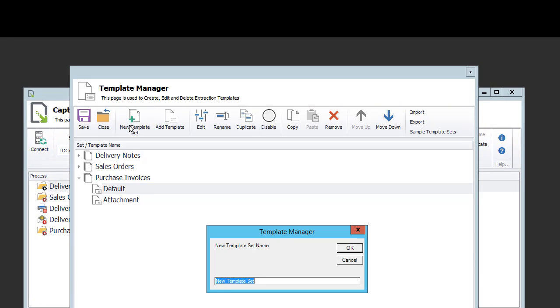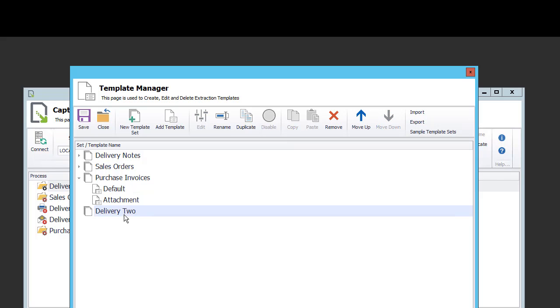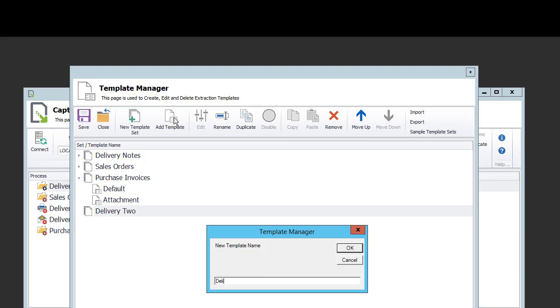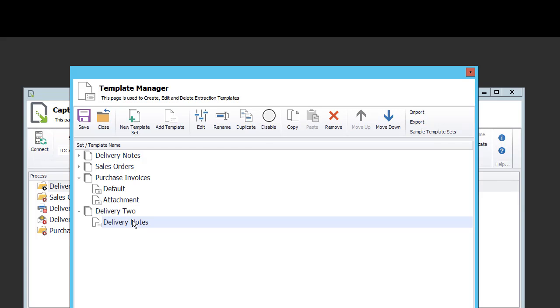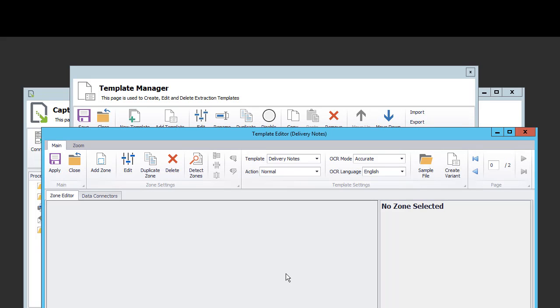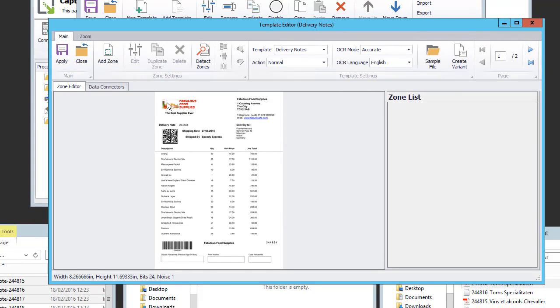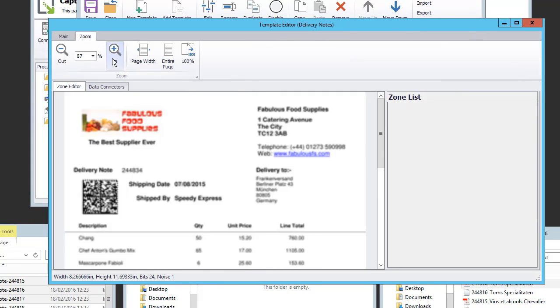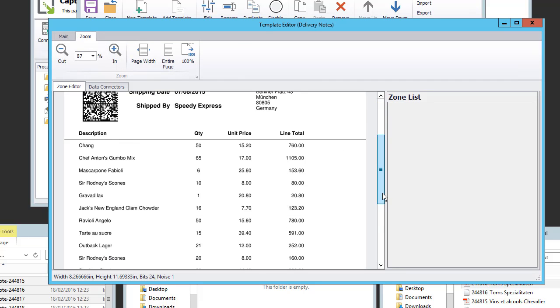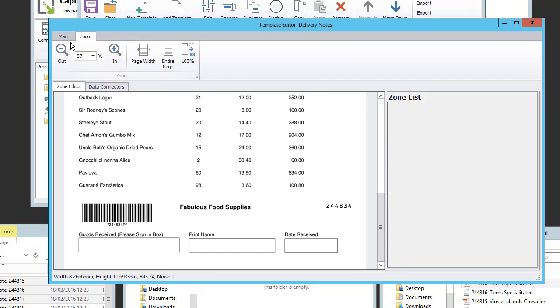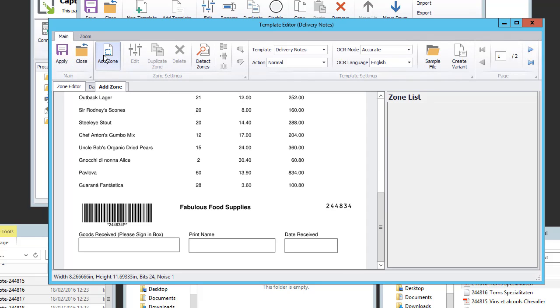Let's create a new template set and call it delivery 2. We'll add a template into that template set called delivery notes and OK that. We can then go in and edit this template set. Once we've got our sample file, we can zoom in to look at the information. And we also have the ability to create our zones, which is what we're going to do next.